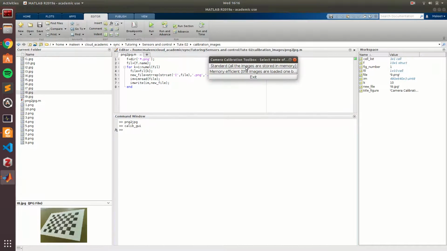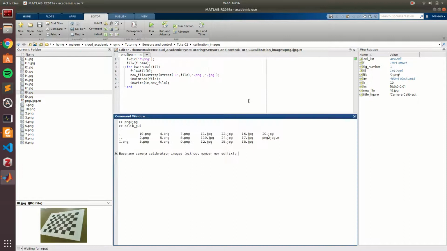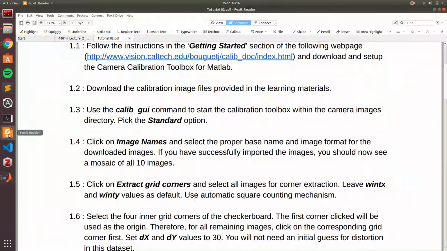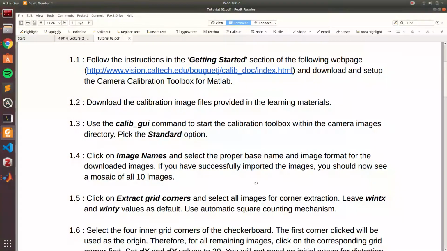There we go. And then you select standard, and then you select image names, and it says here enter base name, that will be the base name for your images, right? So the base name for our images is I, and your suffix is 1 to 10, right? So all I have to say is I, and then it asks for the image format, and you can see that PNG is not in the image formats, which is why we just converted it to JPEGs. So you select J for JPEGs, and it loads all the images and displays them.